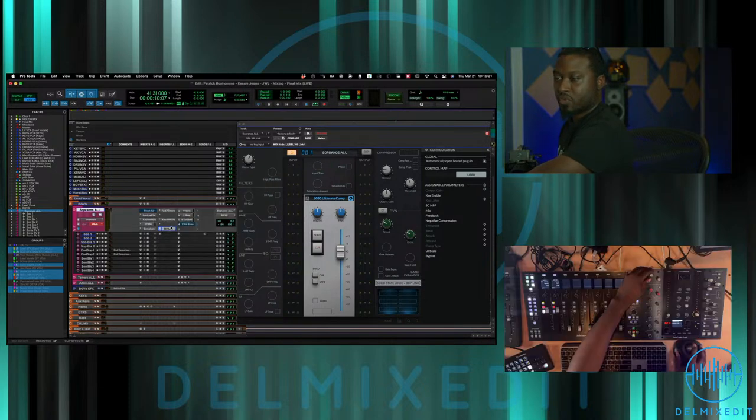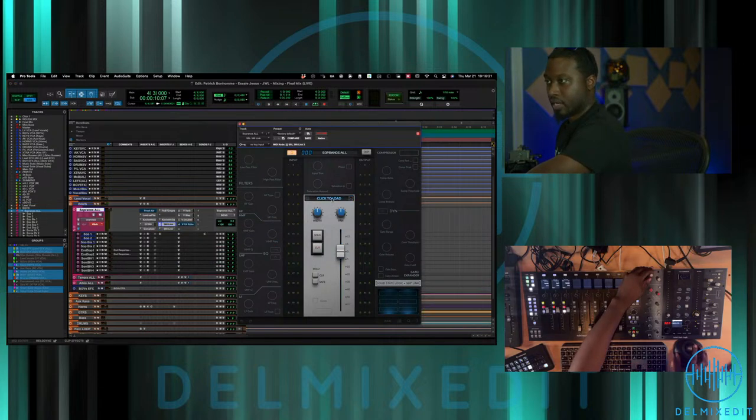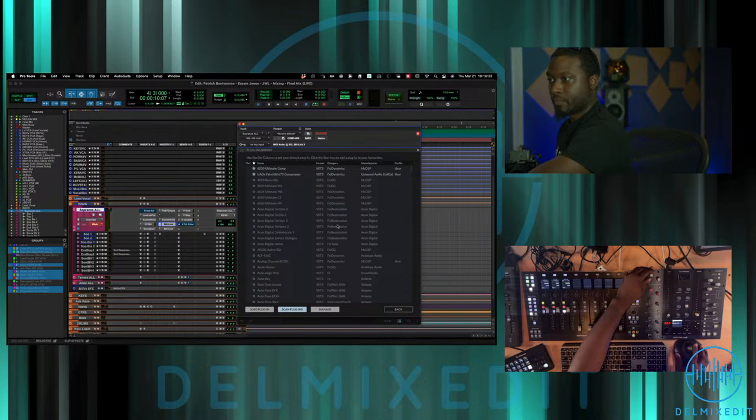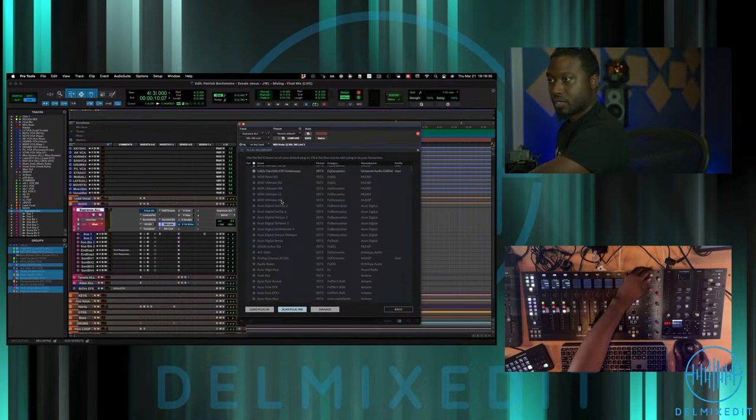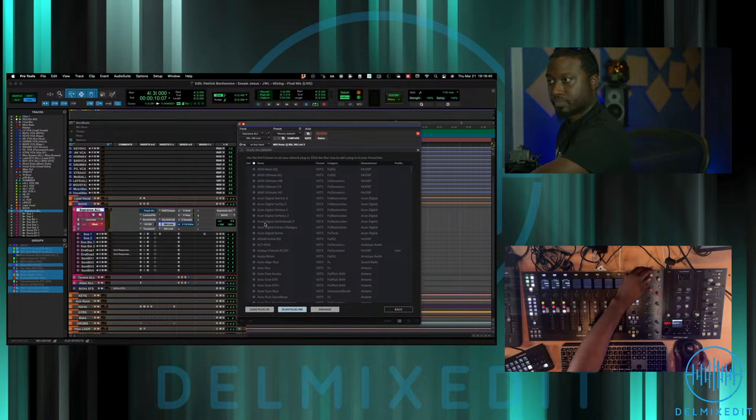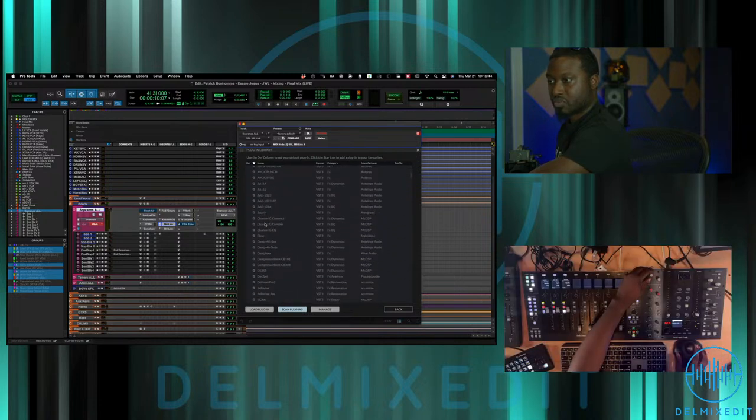If I need to do that for another plugin, what do I need to do? Add another 360 on that track. I can't put the plugin on the track. I got to put 360 on the track. And then, all right, let's go into it. Let's go in here. And let's get the... I'm going somewhere. Stick with me. I'm going somewhere.